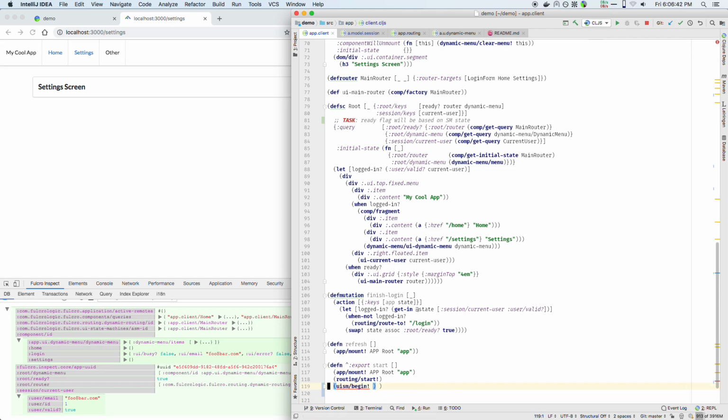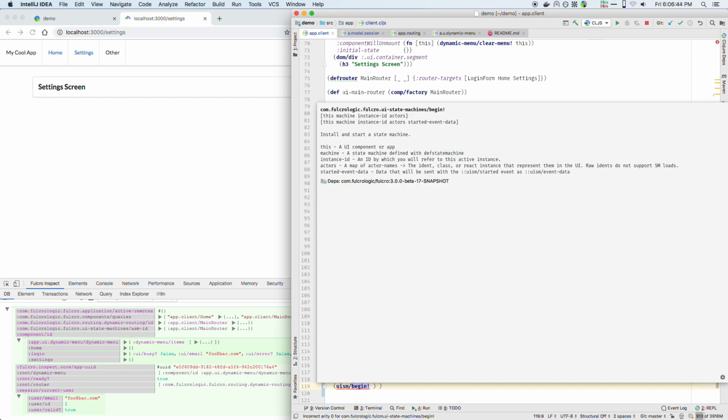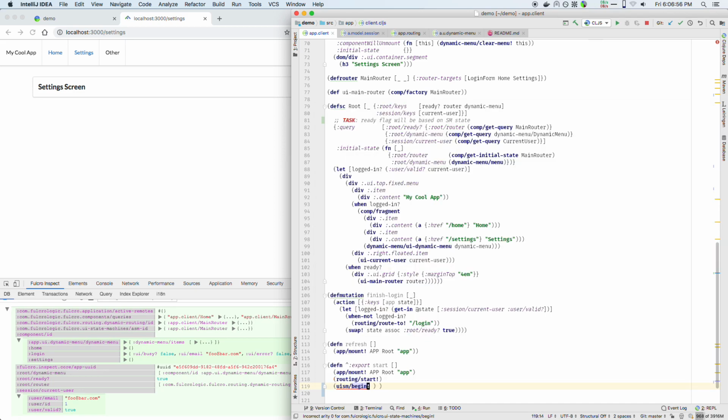Okay, so begin takes the UI or app component, the machine definition you want to use, the instance ID you want to use, and then the actors, the real UI components that you want to use as the actors in the machine. So we're going to pass the app, the session machine's definition, the ID we want to use for this guy, and then the actors.